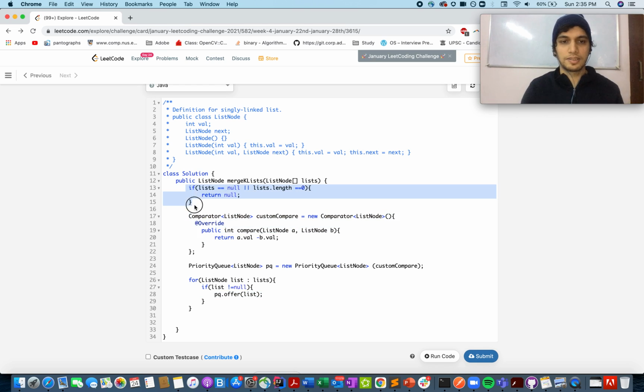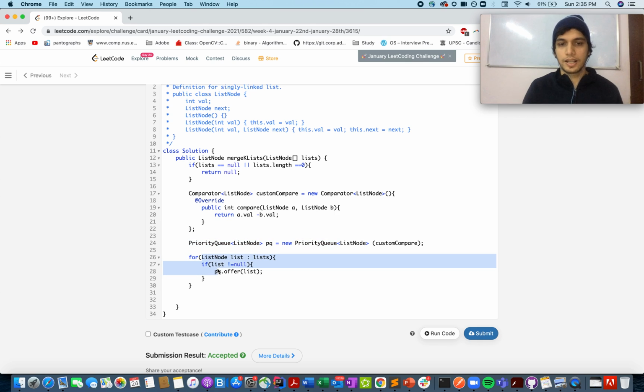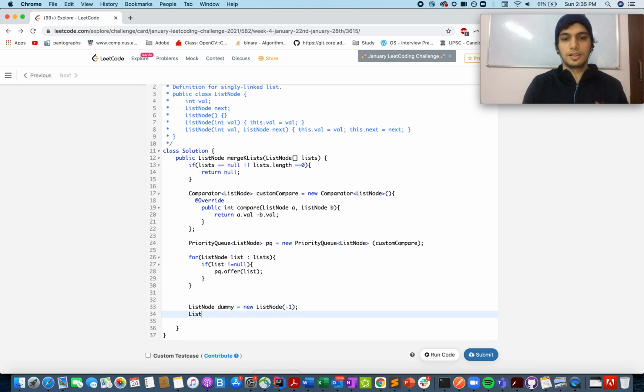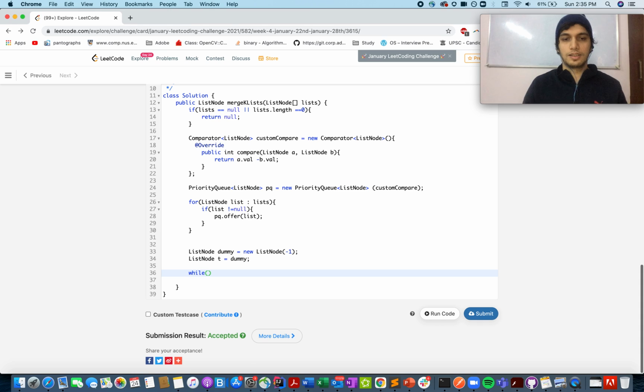So we defined the comparator. First of all, we added the safety checks, corner cases. Defined the comparator which accepts two list nodes and returns the one with the lower value. Defined the priority queue and added all the elements that are there in the input list into the priority queue. Let's prepare for our answer list now. How? Remember the dummy pointer technique, dummy with -1, and list node t for iteration over the answer list.